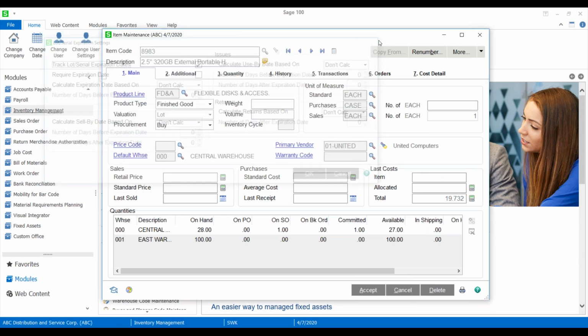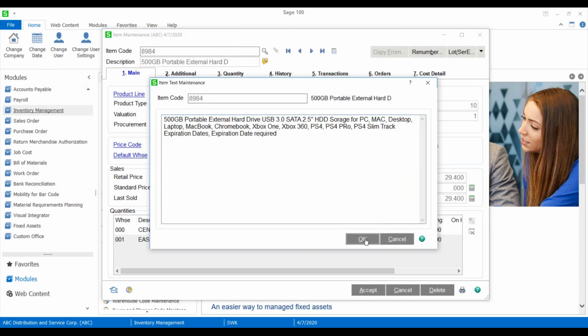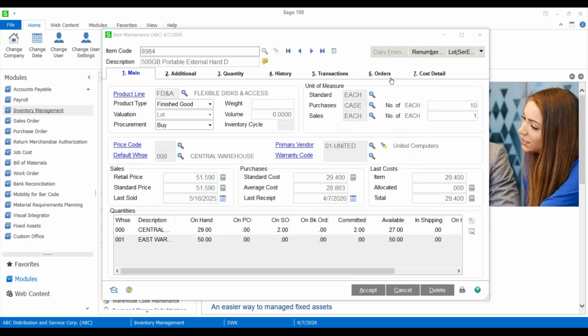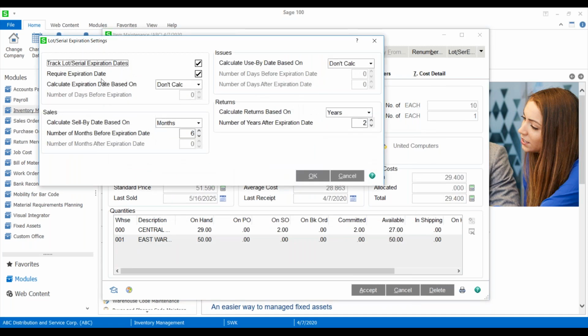If I go to my item 8984, this is an item I have said that I want to require an expiration date on. And you'll notice that it requires an expiration date. It's not calculating that, so that means that I'll enter it. But it is creating a sell-by date, 6 months before the expiration date is when we would like to sell it by.